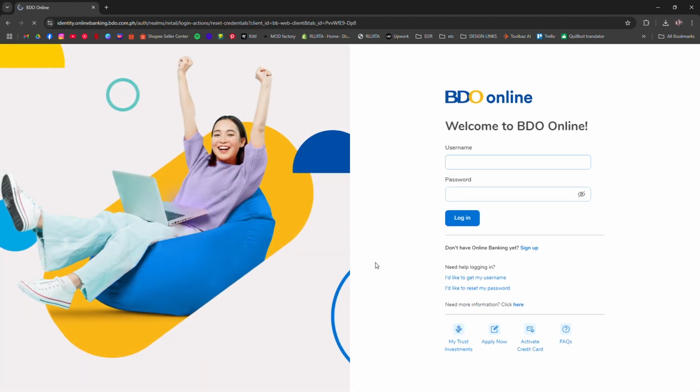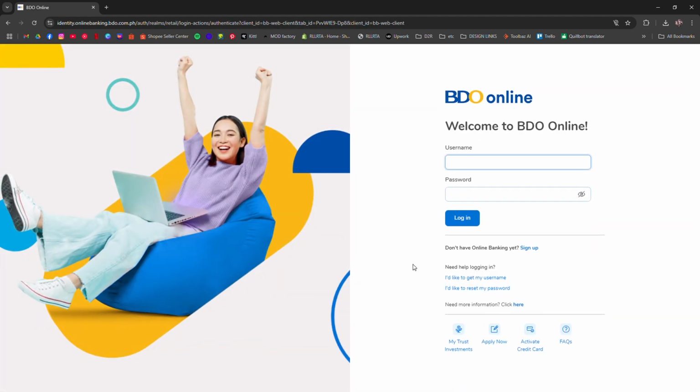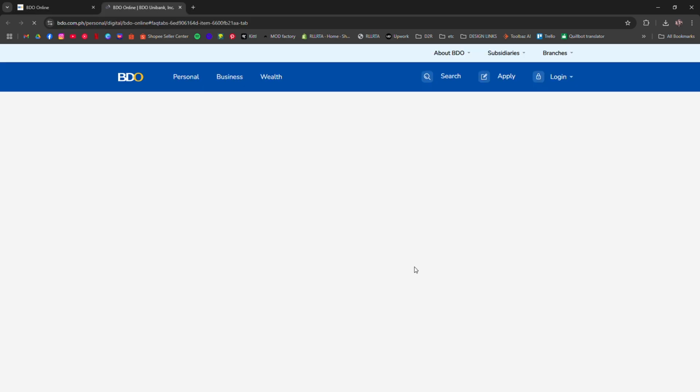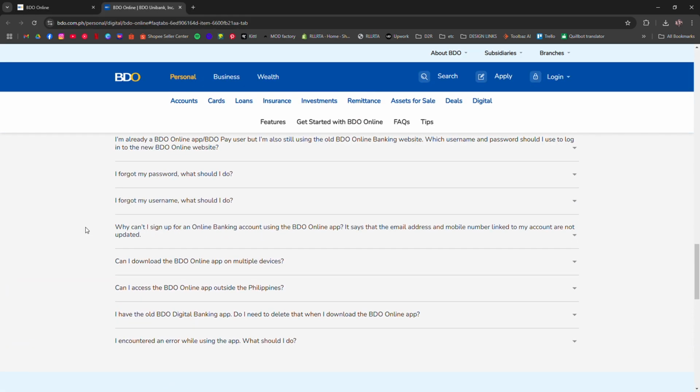Enter your registered information. You'll need to provide details like your registered email address, mobile number, or your BDO ATM card number to verify your identity.